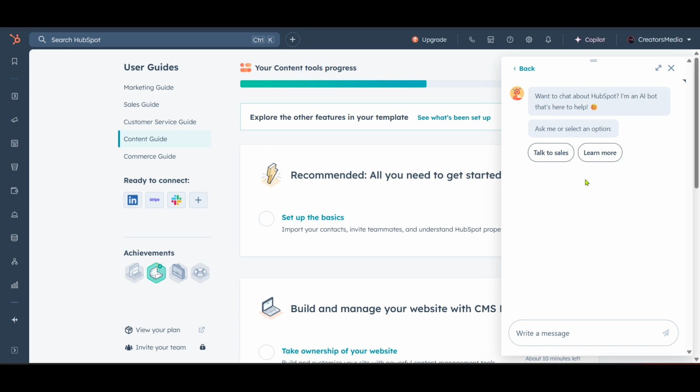And there you have it. In just a few minutes, we've gone through how you can easily chat with HubSpot support and get assistance with your queries. Remember that HubSpot's support team is there to help you navigate through challenges and ensure that you're making the most out of their tools.